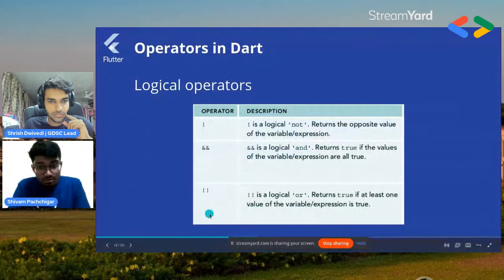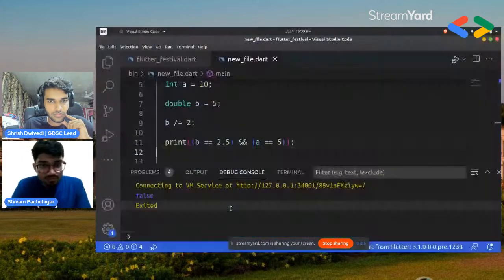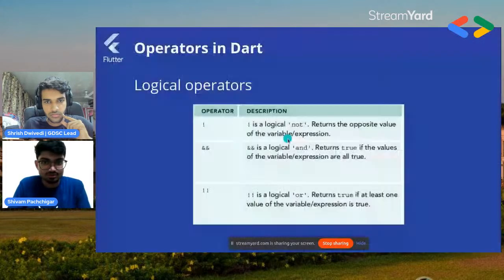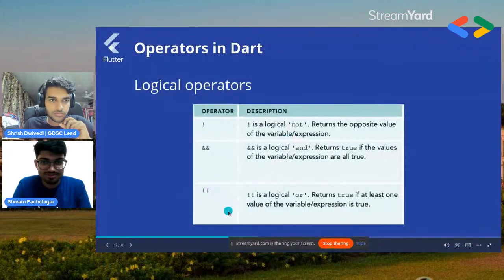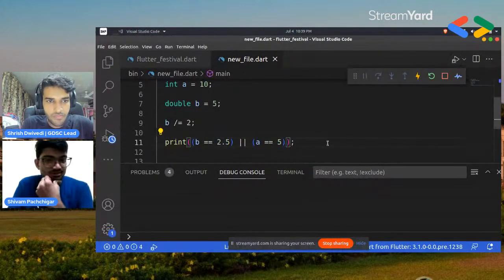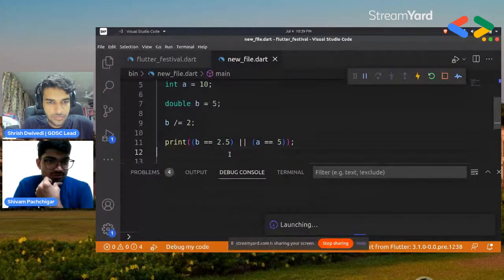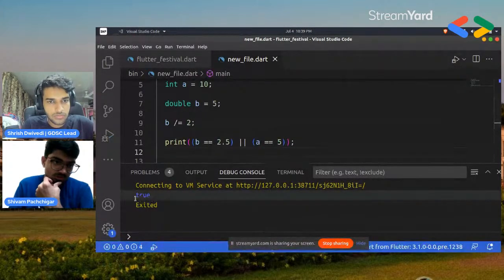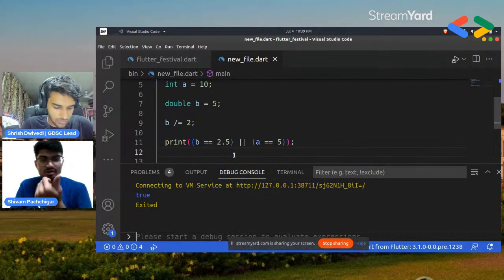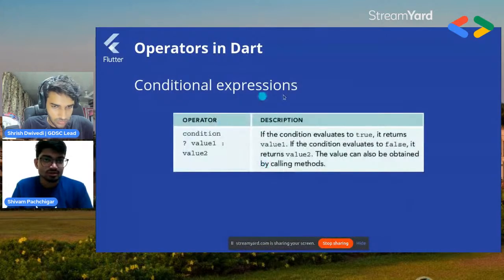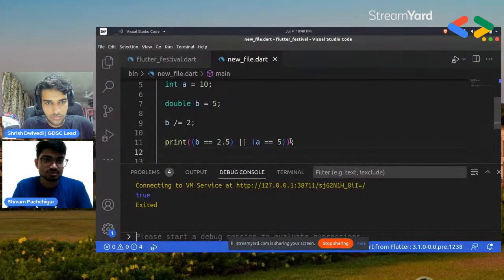And the logical OR operator is actually this one. Maybe there is an issue in slides, right? Okay. So the thing in logical operator is, if either of these statements is true, then it would give the answer true. If both of them are false, then only it would return false. Okay. And then our conditional expressions.